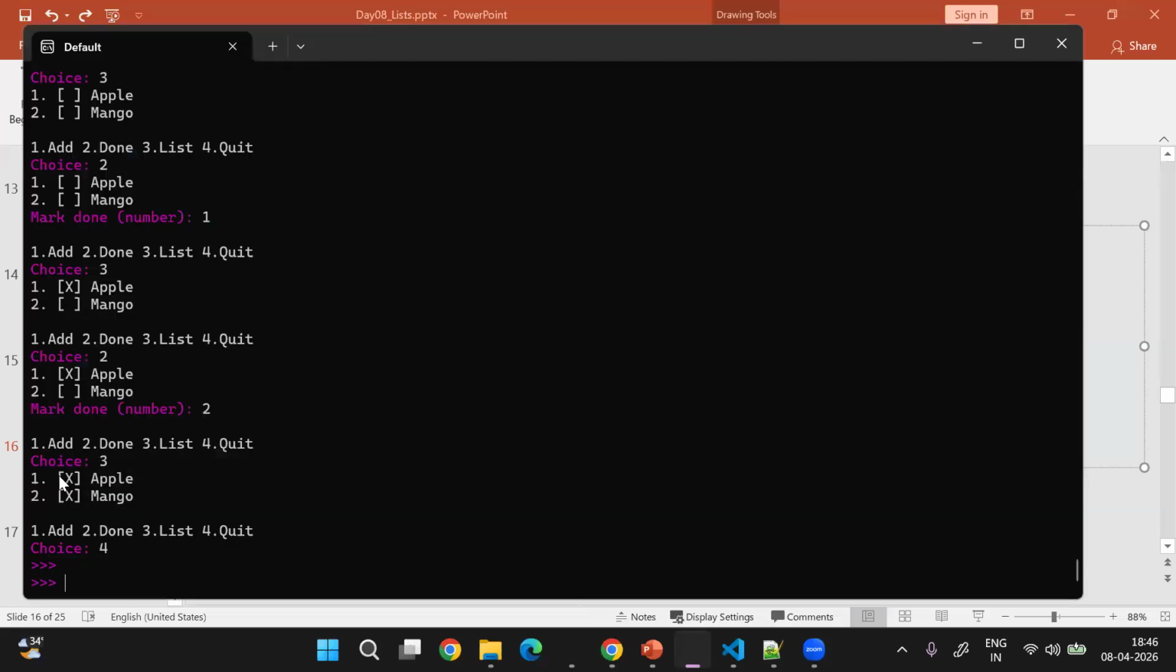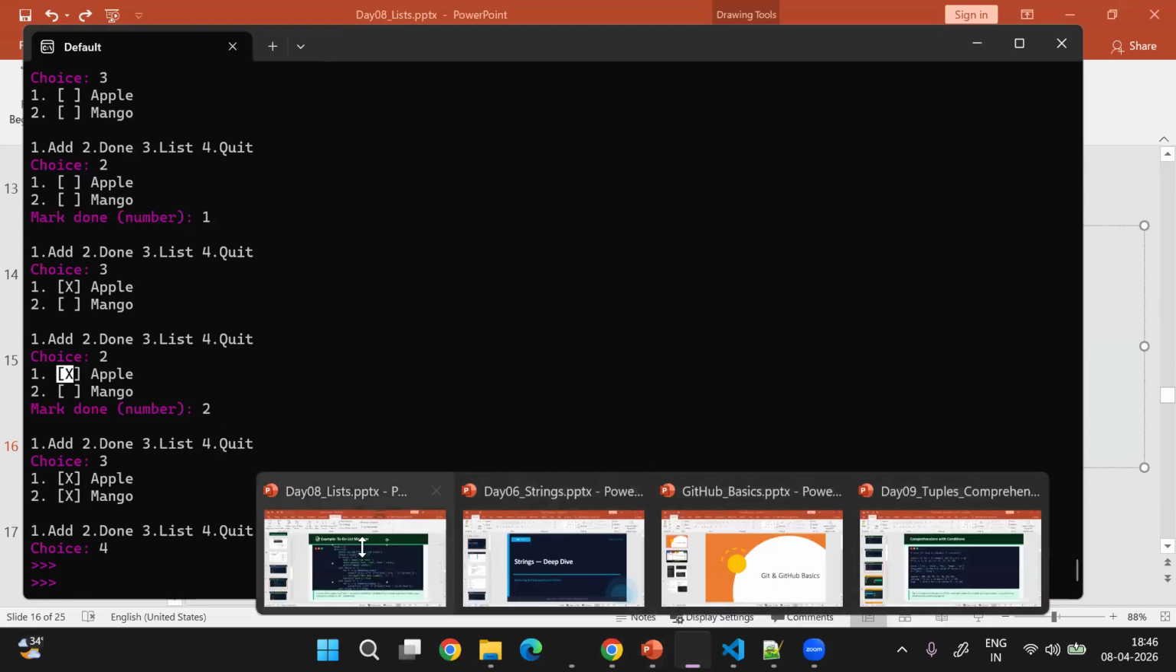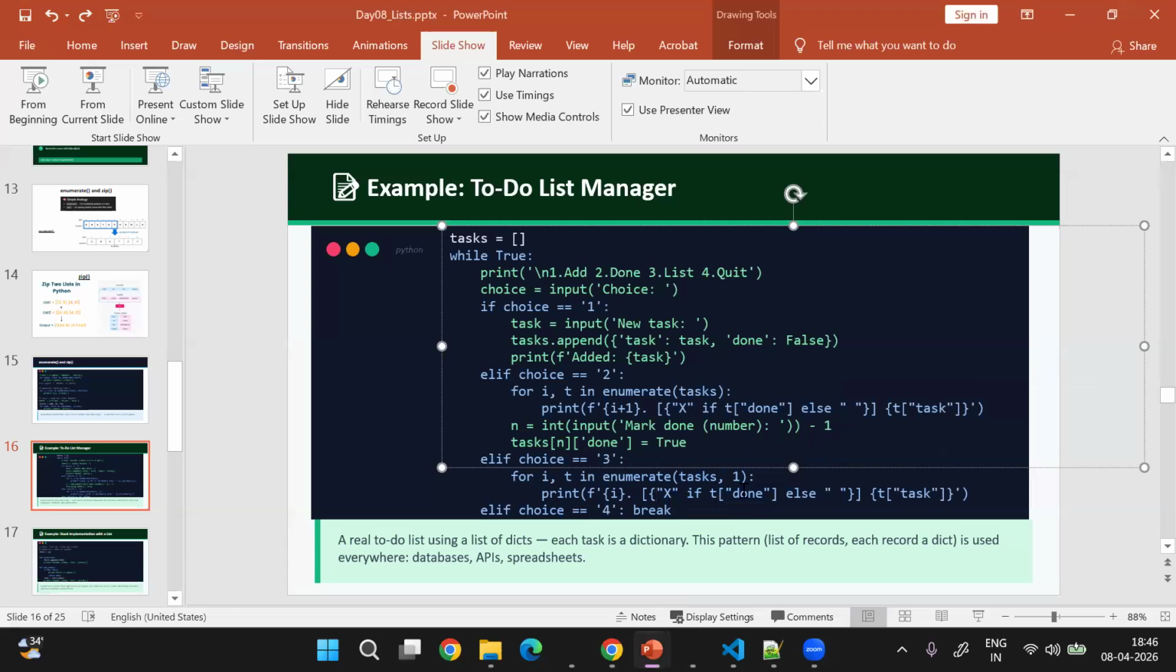What do you mean by that? See, if the done flag is false, which means we have not put it into the basket, it will keep it as blank. If not, it will print X inside the square bracket. So that is what is given here. So if t of done, then X will be added. Otherwise, it is kept blank. And then it has to print the name of that particular element. So this is how it is listing.